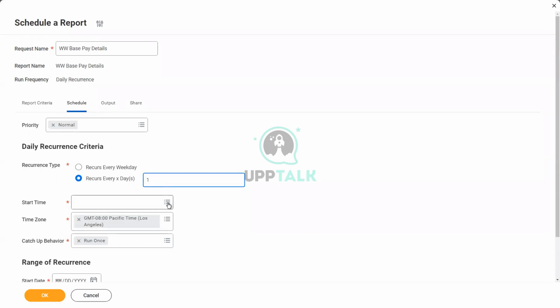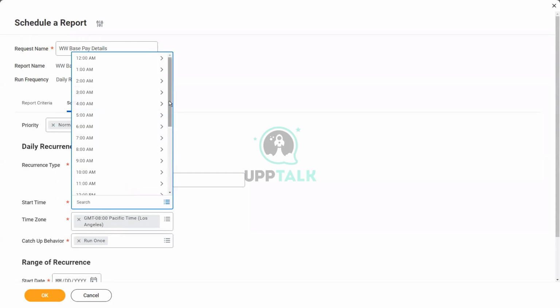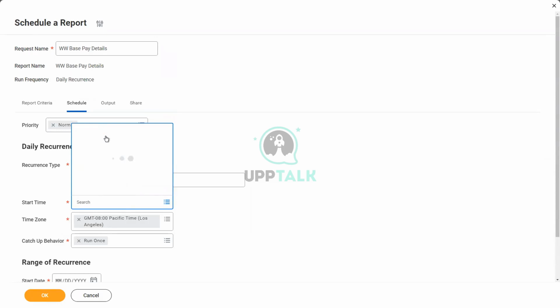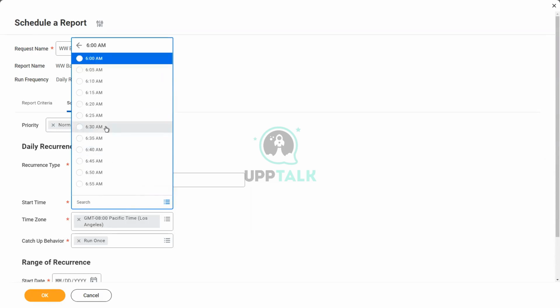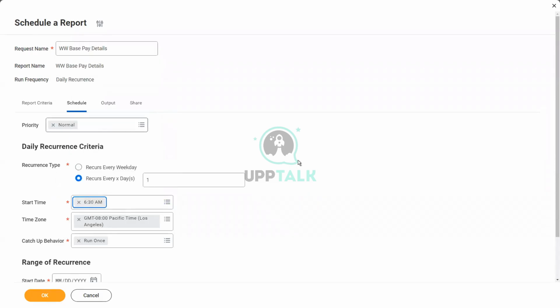At what time do you want to run? Let's say I want to run just before everybody comes into office. So let's say I want to run it at 6:30 in the morning, so that, even if it takes a long time, the report should be available by the time everybody comes into office at 8 o'clock. Before that, the report should be ready.